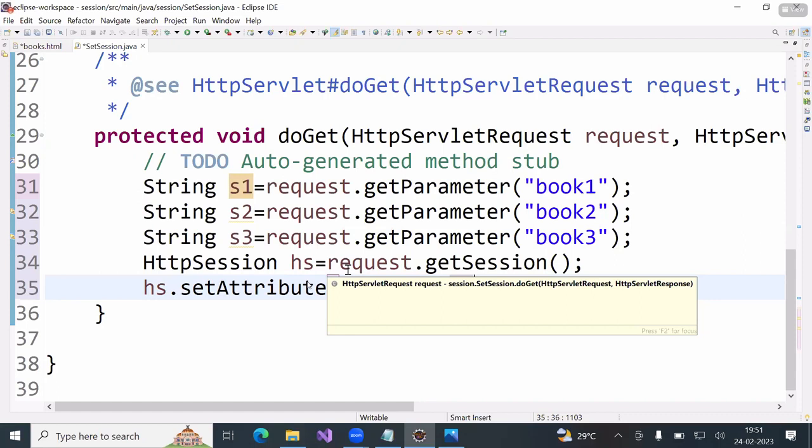String itself is an object, that's the reason it is valid. What is that? Upcasting. String is a subclass, Object is a superclass. Suppose Object is there, can I pass an Employee class? Employee extends Object. Any class you can pass. This is the upcasting concept.